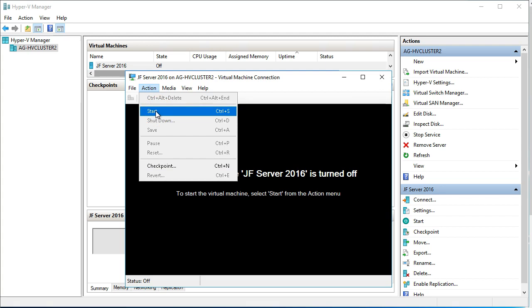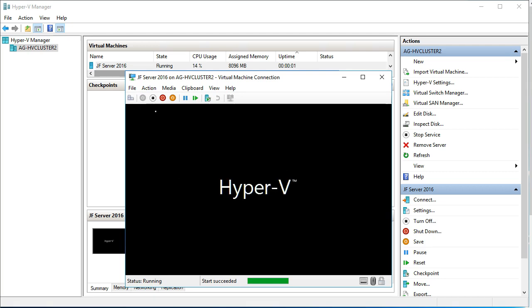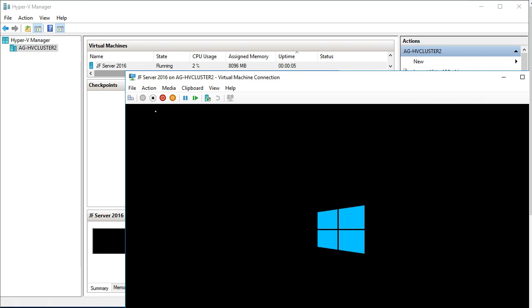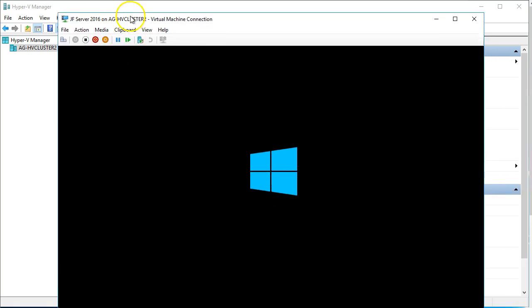Now just keep in mind, the first time that we start this virtual machine, it's going to have to investigate the differences in physical hardware versus how it can handle it virtually. So it will take quite a bit longer the first, I would say, 2 or 3 times you power up this virtual machine.